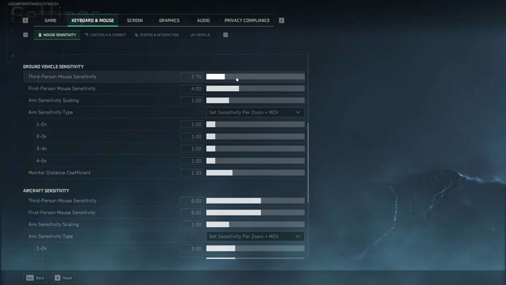The vehicle sensitivity, you have to mess around with this again. You really just want to go into an A&D drill game mode here and just mess around with your sensitivity, see what you like.